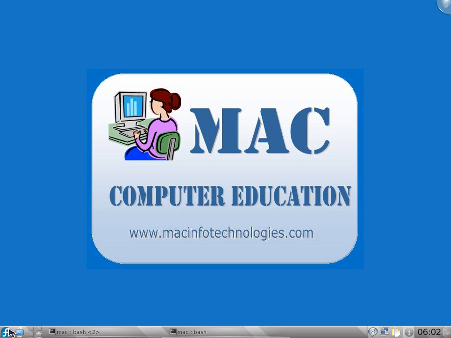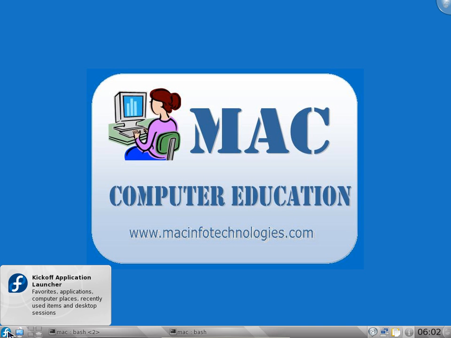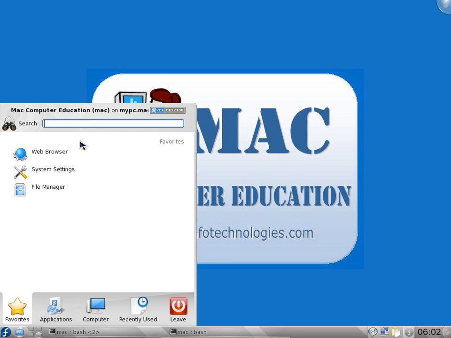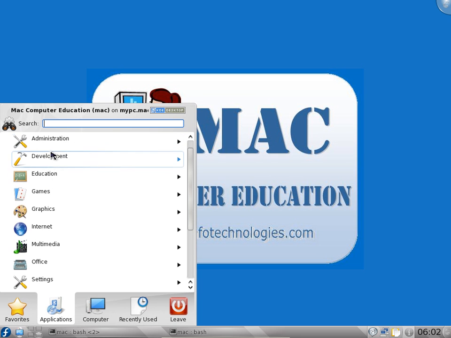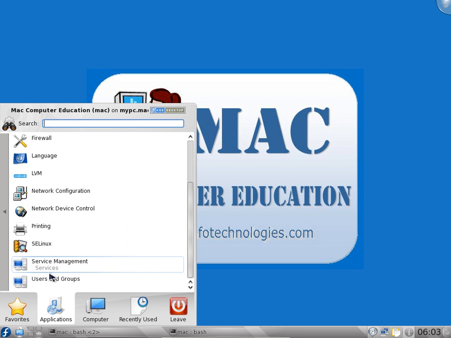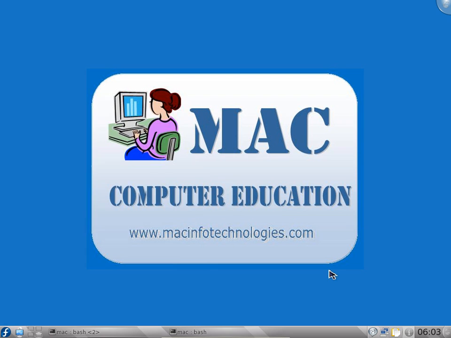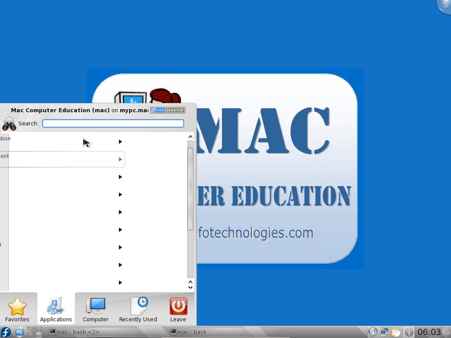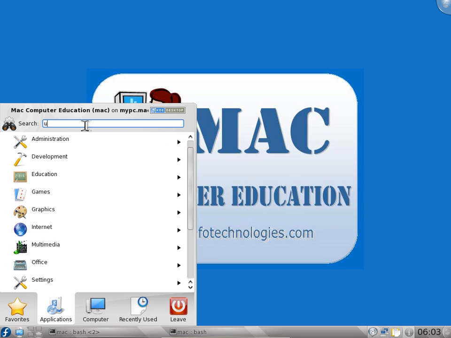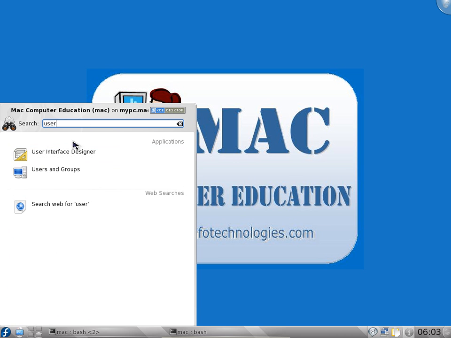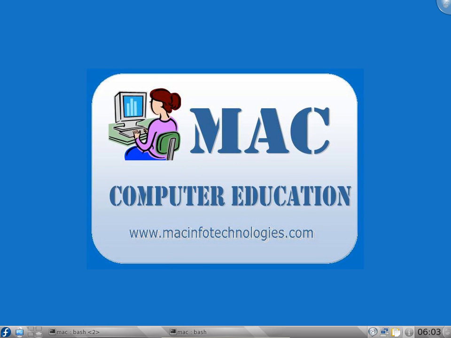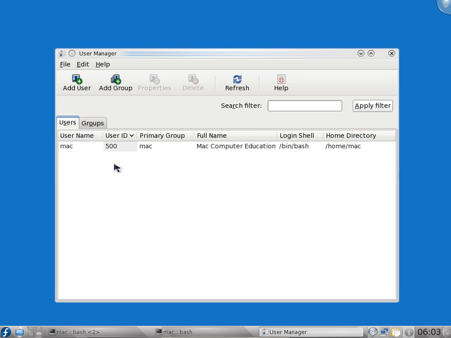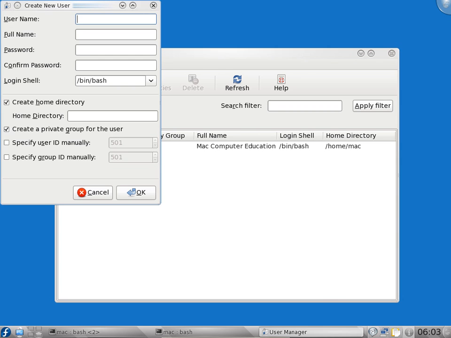I'll click on Kickoff Application Launcher and go to Applications, Administration. The last item is Users and Groups. You can also type in the search here. You can type user, and you'll get the option here. So you can click on Users and Groups. Currently I have one user. If I want to create one more user, I'll click on Add User.